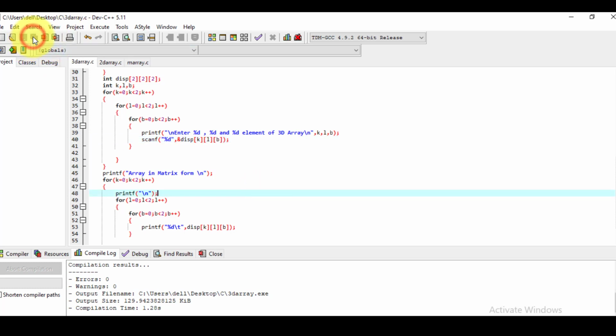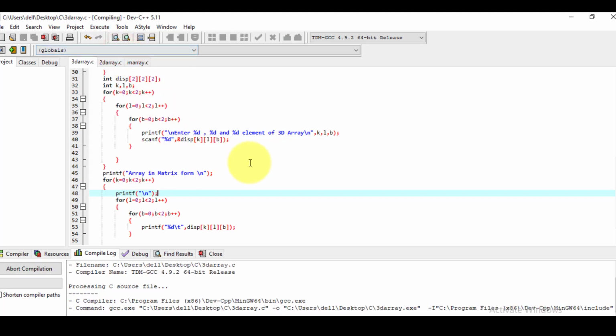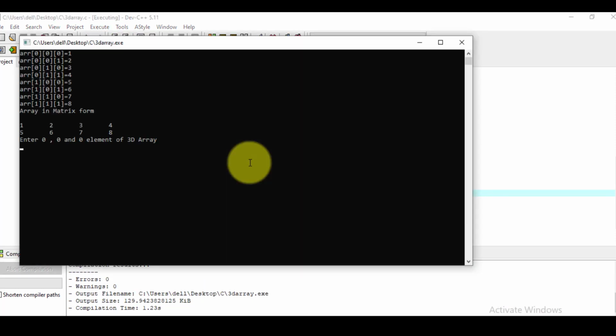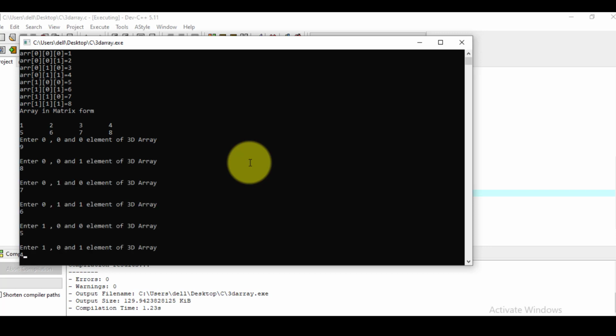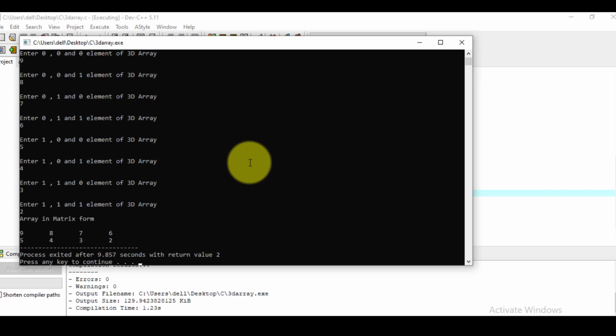Now again save the changes, go to the execute menu and choose compile and run this time. So again I'm entering 9, 8, 7, 6, 5, 4, 3, 2, then enter, and this time it's correct. So this time it's showing me the correct output. So this is how we can use the three-dimensional array in C programming.